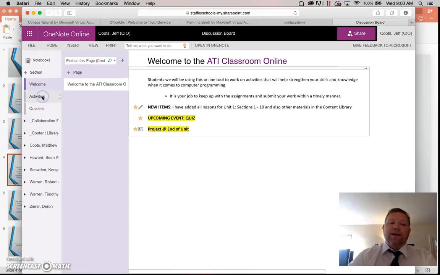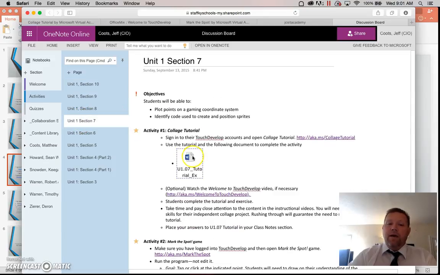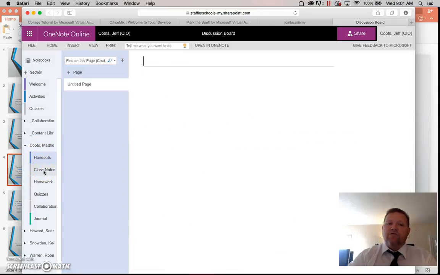The first thing I would do is look at activities. We are in Unit 1, Section 7. And I would download this tutorial so I can have it up. Notice it says sign into Touch Development here. Open this, download this, watch, and we'll come back to that in a minute. Complete the tutorial and exercises, and then place your answers in your note sections. Again, I will pick on Matthew because it's here. Here's his class notes. That's where I expect to see his answers to this, okay?